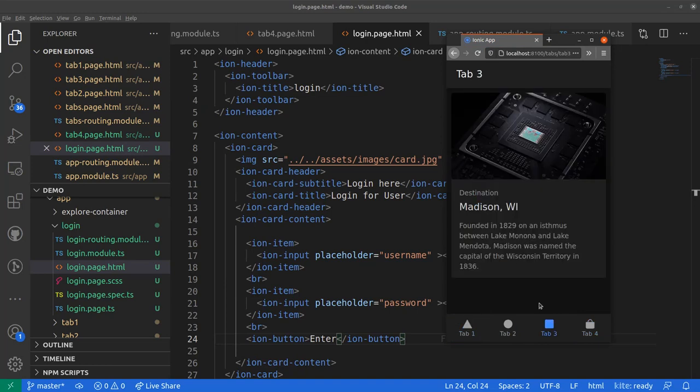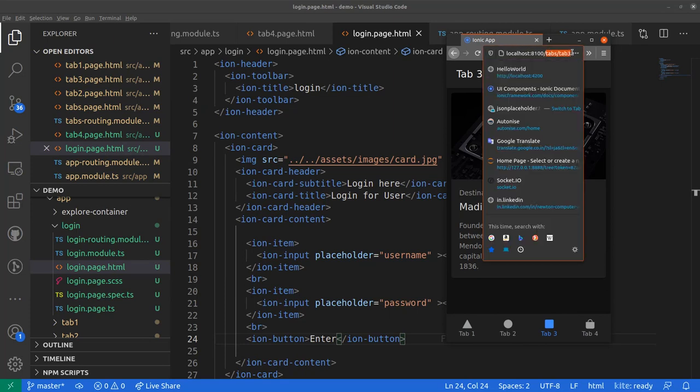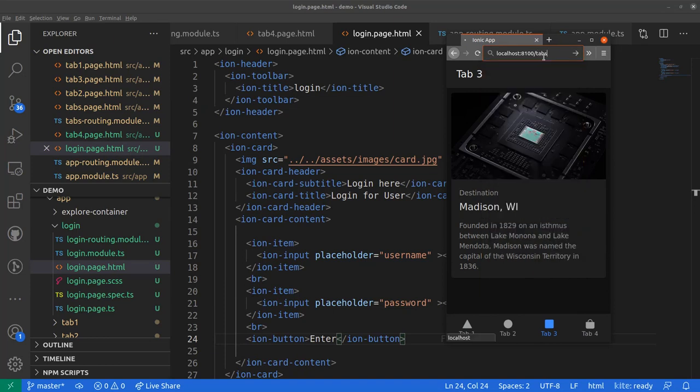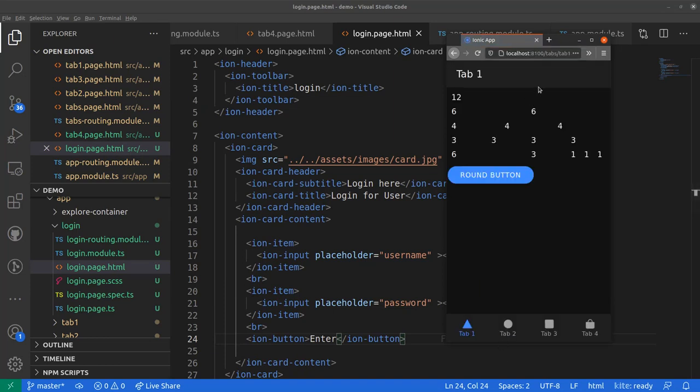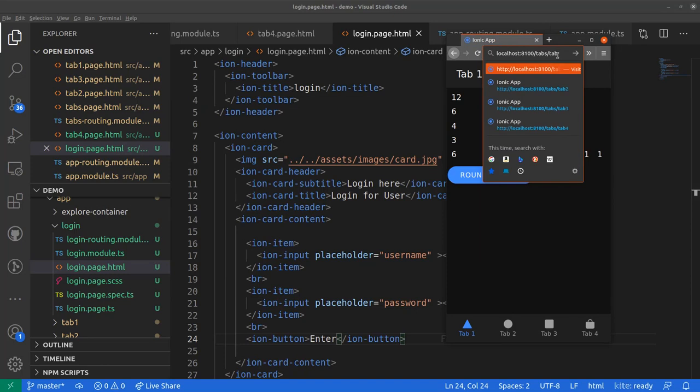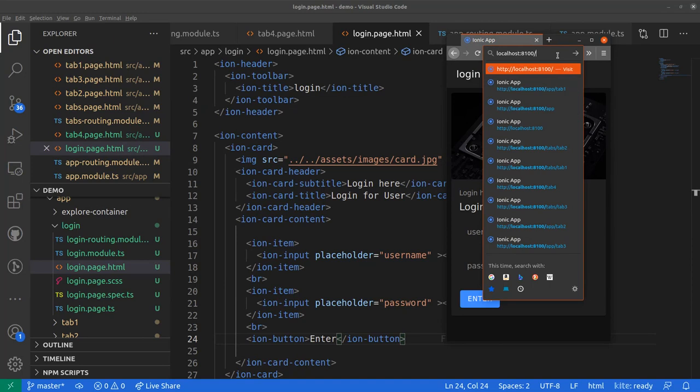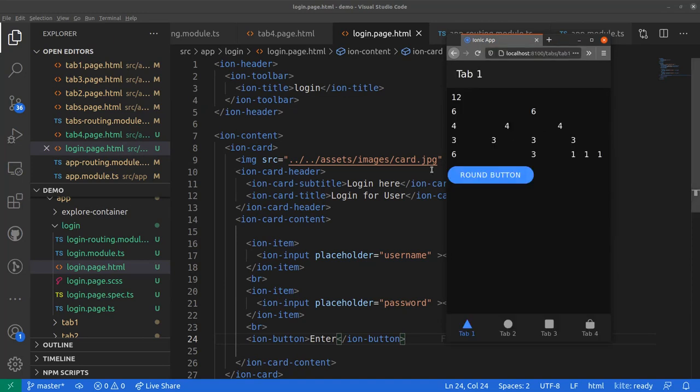So how can we restrict our app to go to the login page rather than this tabs page? When I say go to tabs, it goes automatically to our application. But when I say go to slash login, it goes to the login page. But by default, when I go to localhost:8100, it goes to the tabs page.